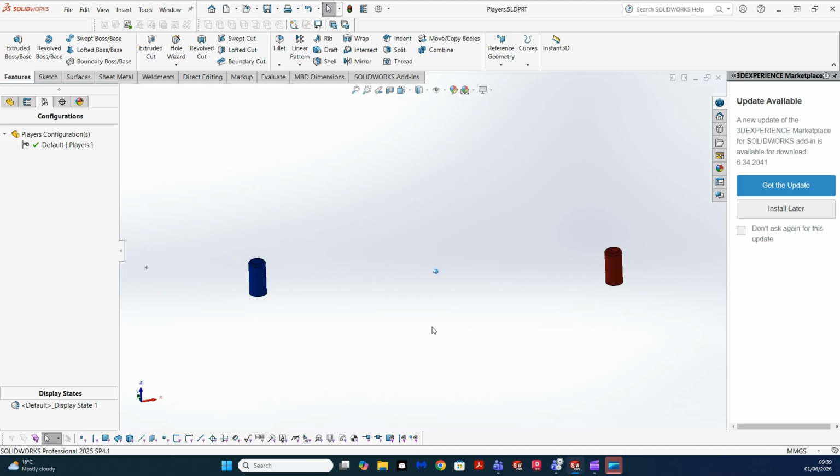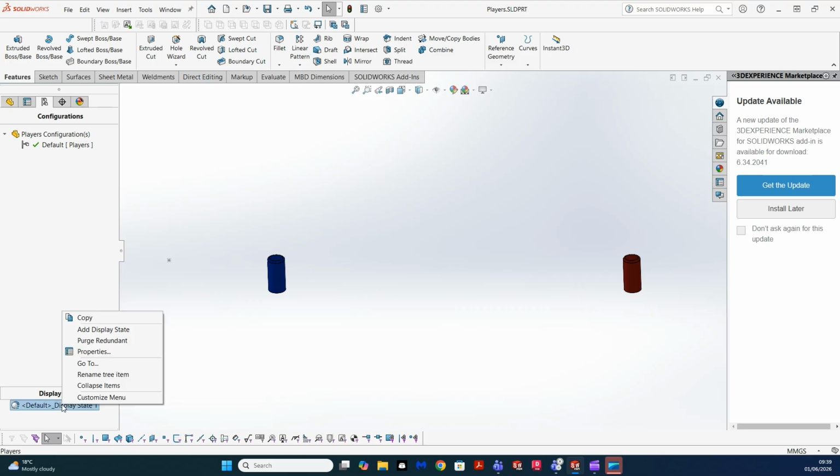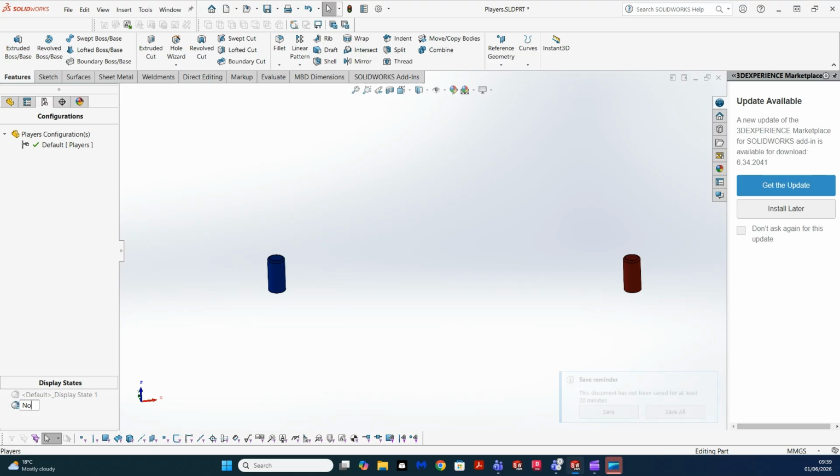So if I want to add a display state that hides away the blue player, what I do is right click on the default display state and go add display state, and you'll see a second one appears down here. Whichever one we're highlighted in is the one we're working in. So this would currently be working in the default display state, and this would be the additional one when I double click on this one. I'm going to rename it, and call this no blue player.